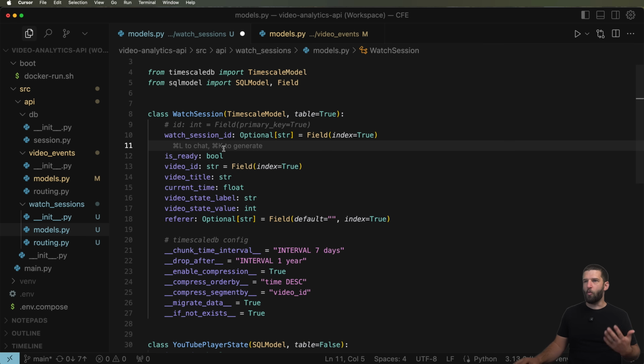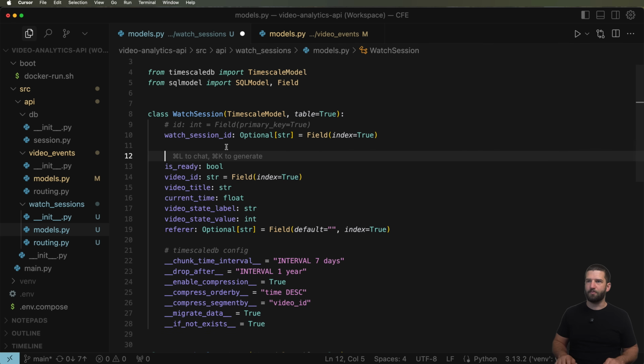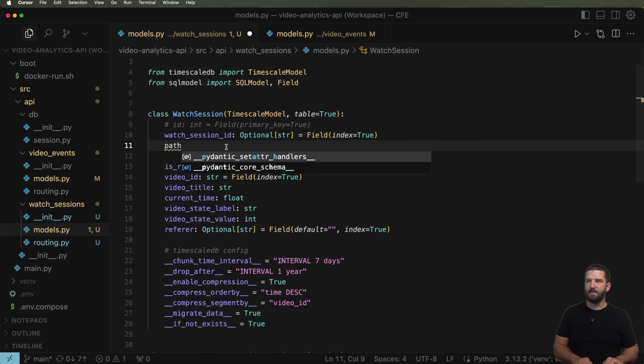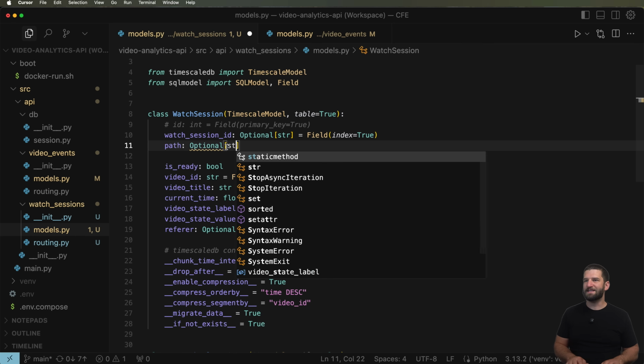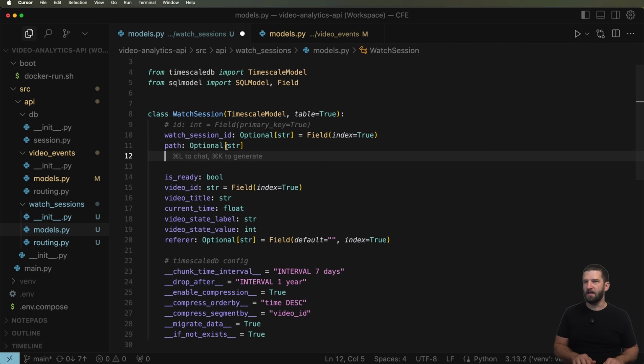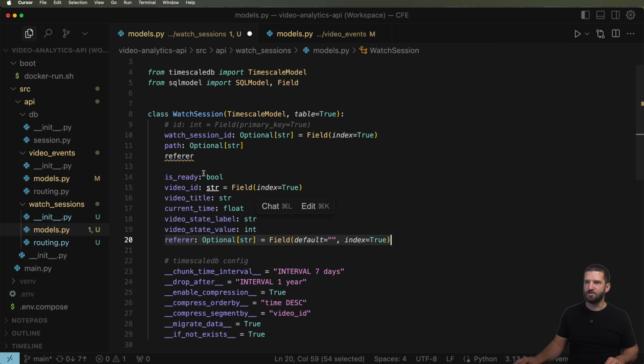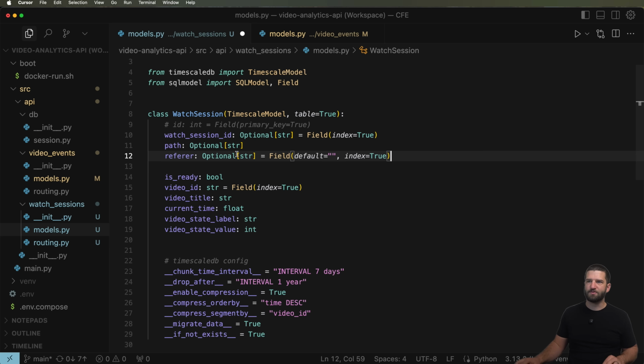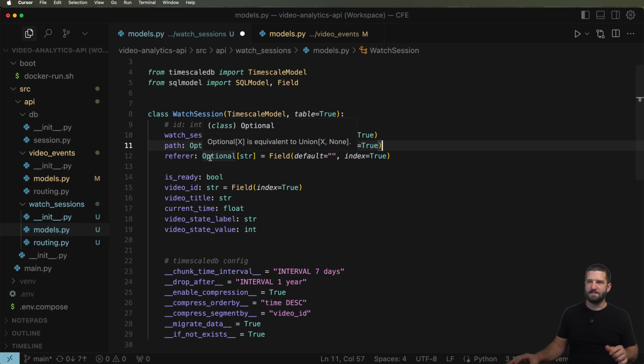Now, if we think about a watch session, there's a lot of things that we could potentially bring in here. Something like the path, as in where was this originally created? This could be an optional string. We could also do the referer, which is also, hey, where was this created? Obviously, I have a referer down here as well. So both things could absolutely be items that we might want to group these sessions by.